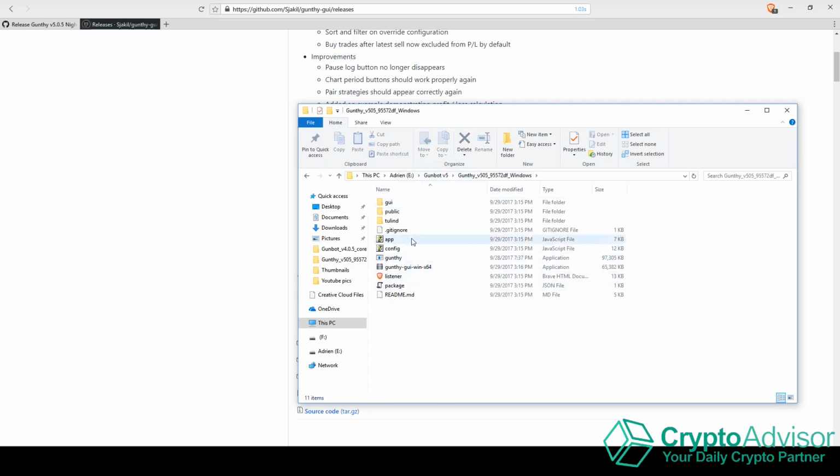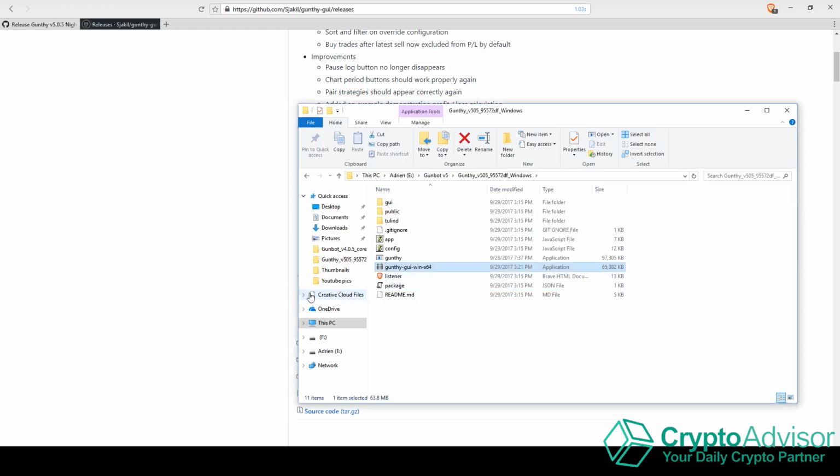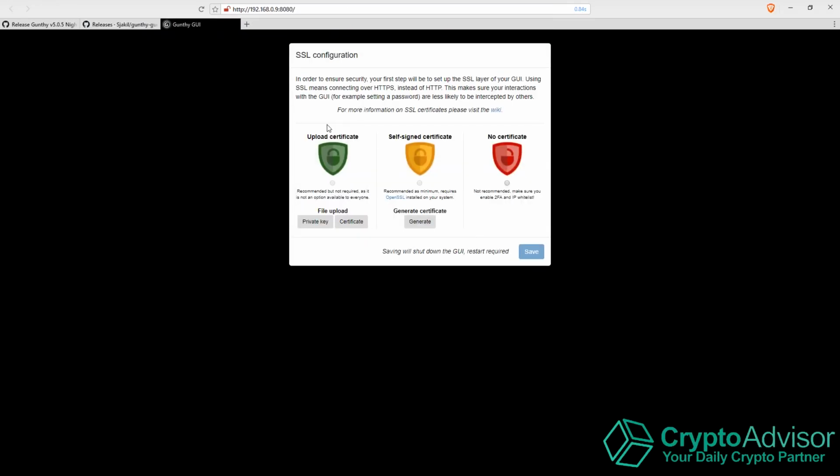Once they're in here, it's going to look like this. You're going to have your config, the Gunbot GUI, and everything else. All you're going to need to do is open the Gunthi GUI, accept it for any antivirus, and then once you have it running, this is what's going to pop up on your browser, and then you can go ahead and set up the Gunbot GUI.